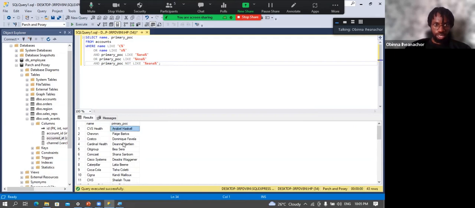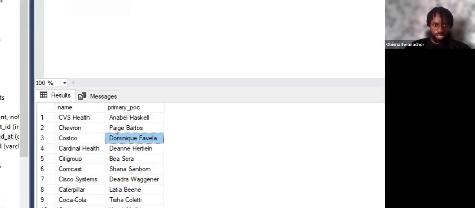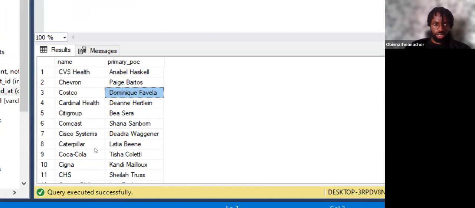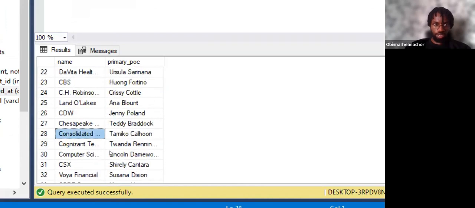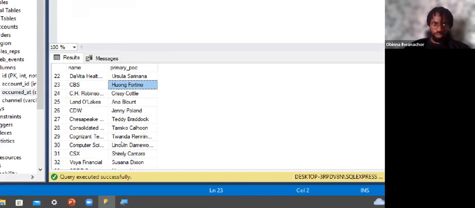There's A and E here. There's no A and E here. Let me zoom in. There's A and E here, there's no A and E here. So those that start with C or W, and the primary POC will contain A and E, but they won't contain EANE. That's basically what we're trying to do.